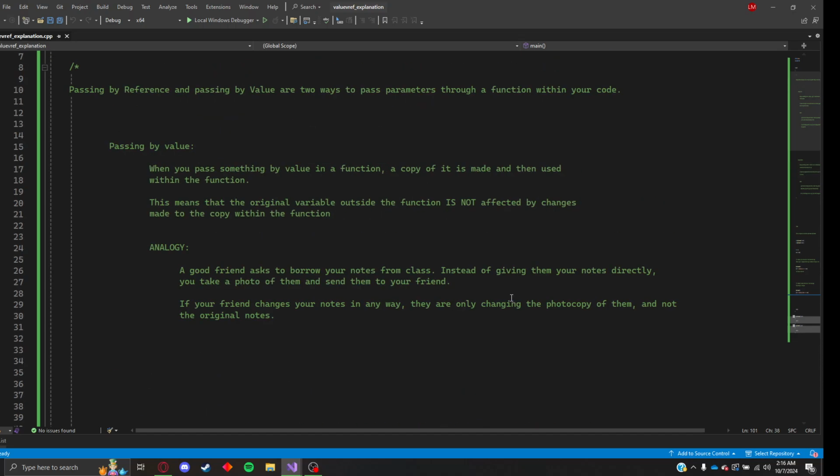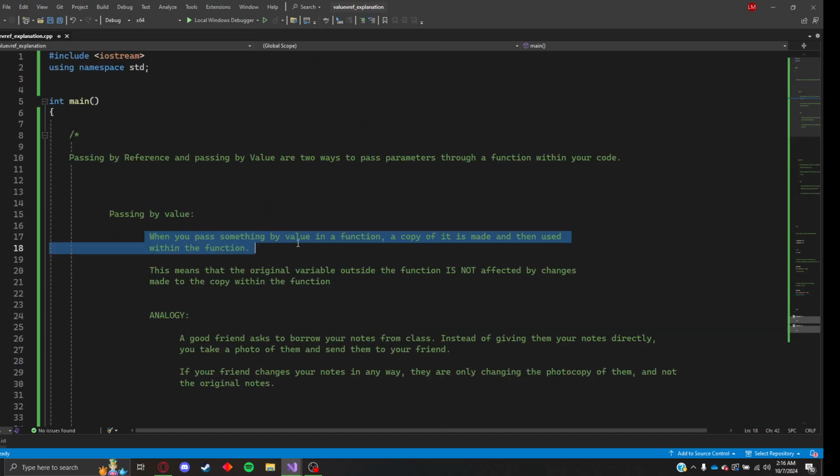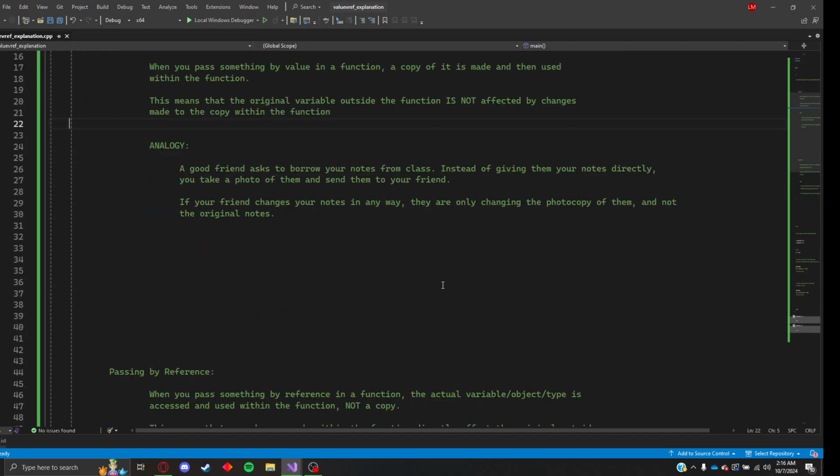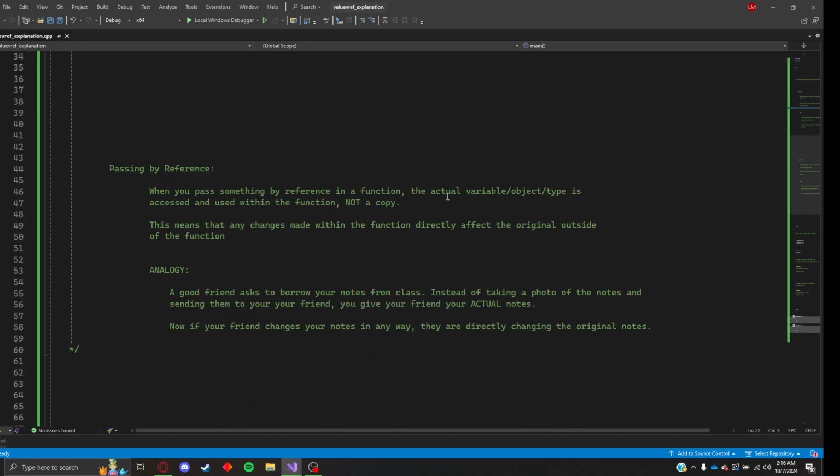So once again, going back up to the top: when you pass something by value in a function, a copy of it is made and then used within the function. The original variable is not affected by changes made to the copy. When I'm passing by reference, the actual variable or object or whatever is accessed and used within the function. It's not a copy. This means that any changes directly affect the original outside of the function.